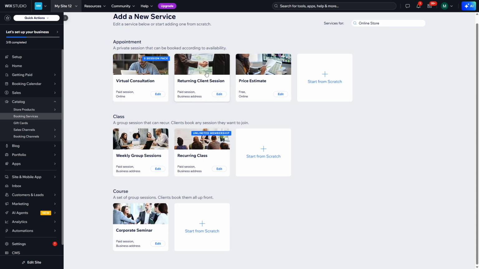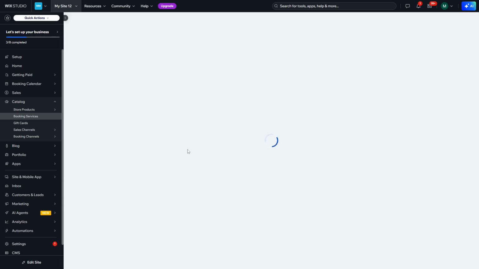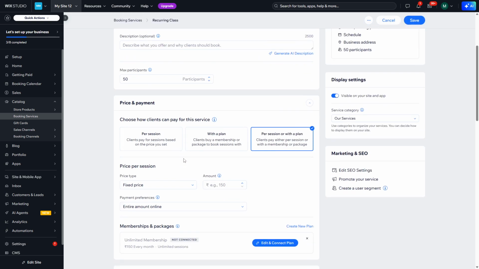Now, you have the option to start from scratch or select from an array of ready-made templates that best fits your service. This takes us to the second phase, which involves setting the location of your service. Under the Service Details section, find the Location drop-down menu. Here, you should choose Video Conferencing.